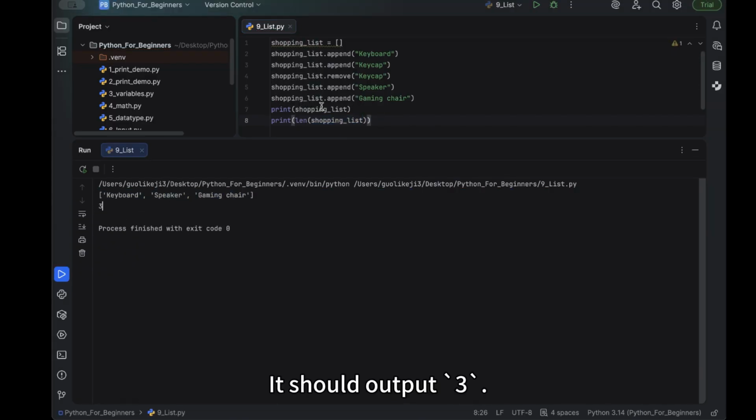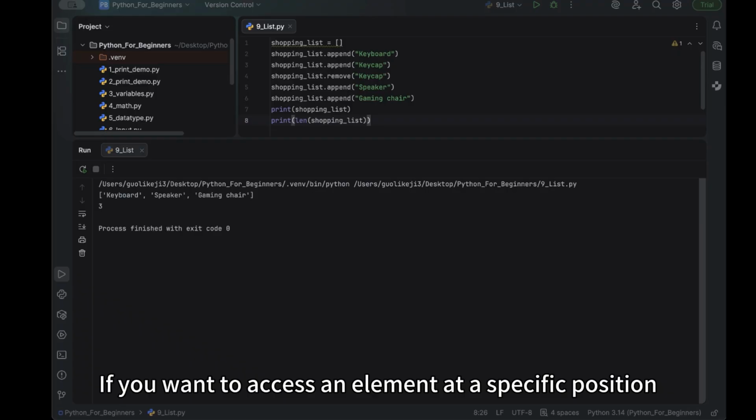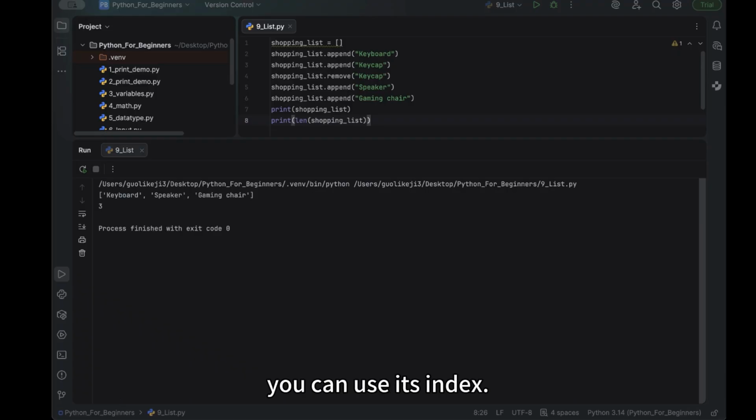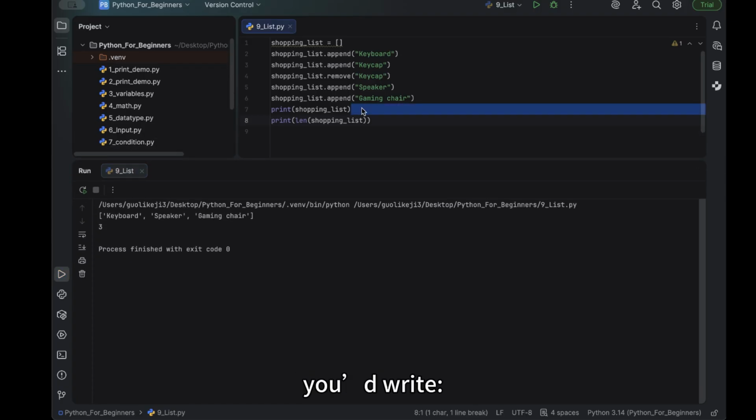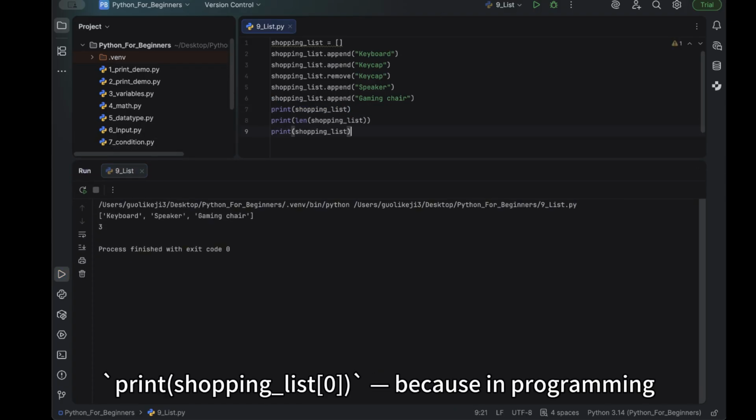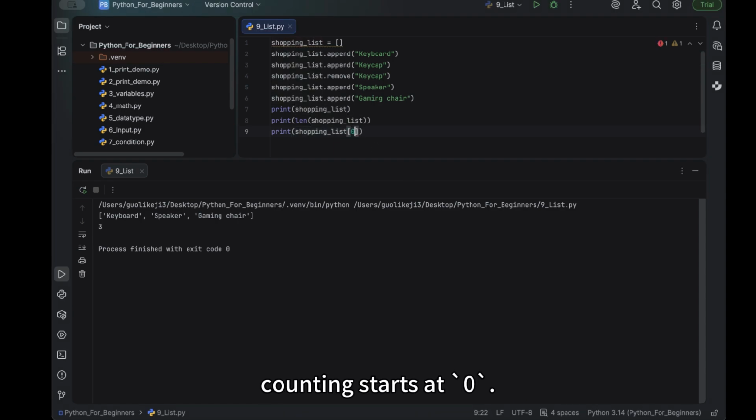It should output 4. If you want to access an element at a specific position, you can use its index. For example, to see only the first item in the list, you'd write print shopping list 0, because in programming, counting starts at 0.